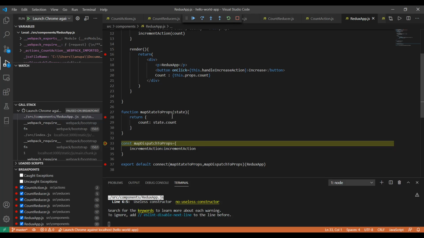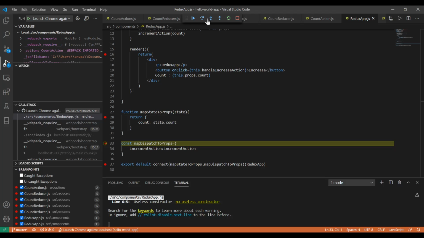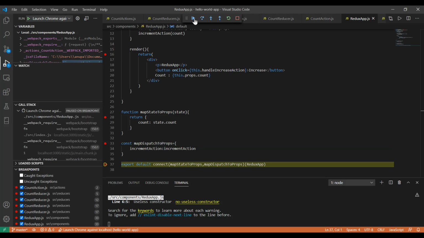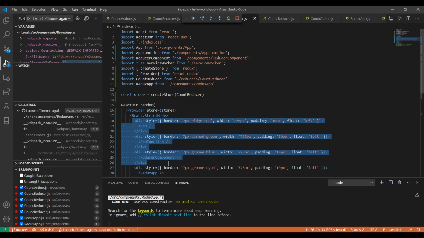So it has come to map dispatch props. We can see the variables here, the call stack, and watch. We will keep a close note of all these things while we are running. You can always hover over whichever, since we have put breakpoints, so directly go. So we are seeing that while rendering the Redux app, let's do one thing, because we have four different applications running here. So let's comment these three, just to keep our task simple and just have Redux app. Okay, fine.